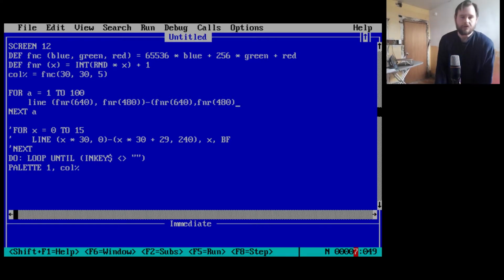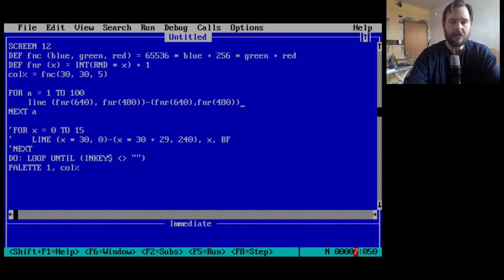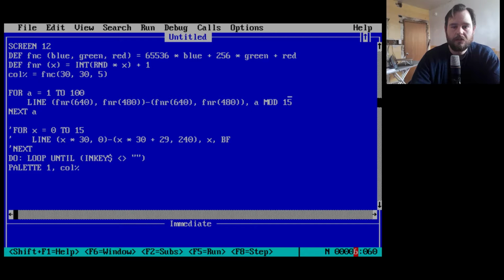Okay, so we are drawing some random rectangles. I don't know what this is actually going to look like, but, and a mod 15. What does mod mean? Mod is the modulus operator.